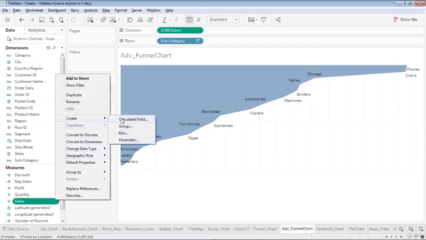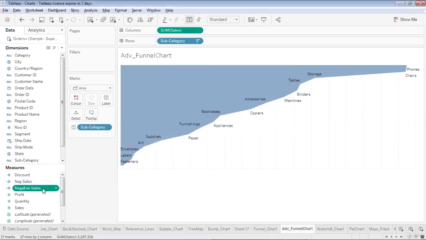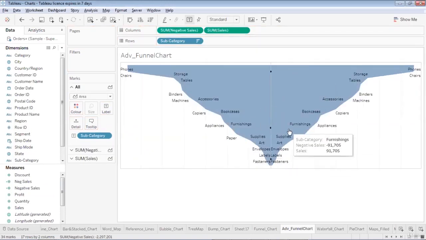I would like to create a calculated field, and what this calculated field will do is create a negative sales for me. It will do nothing else, it will just create a negative sales. What we saw earlier was the actual sales. To build it on the left hand side of the axis, I am adding one more field, the negative calculated field. I'll press okay. Now I'll bring this negative sales over here before the sales. So it has created a double axis for me. Now it is my advanced funnel chart.